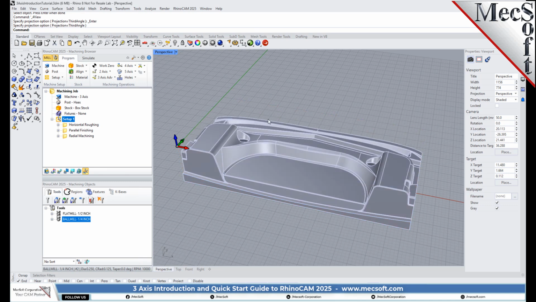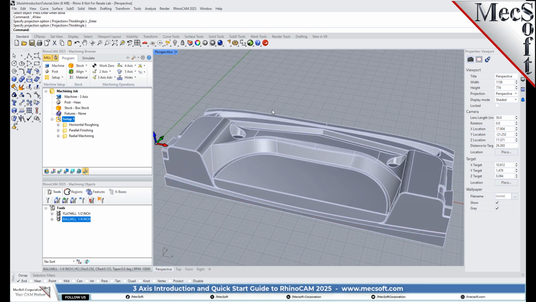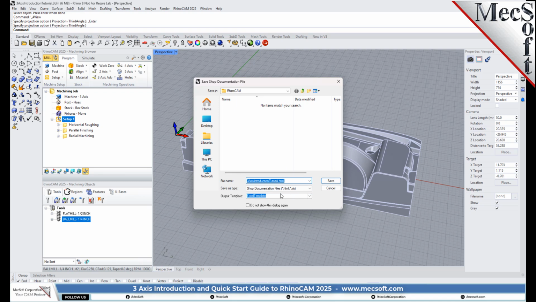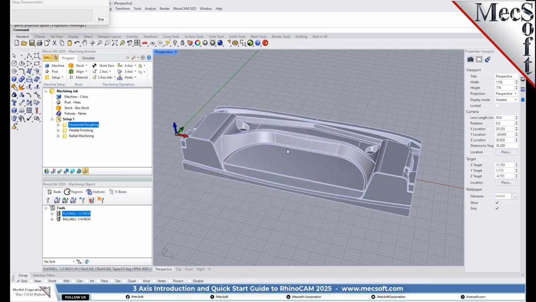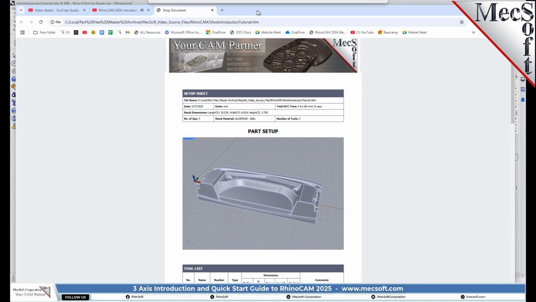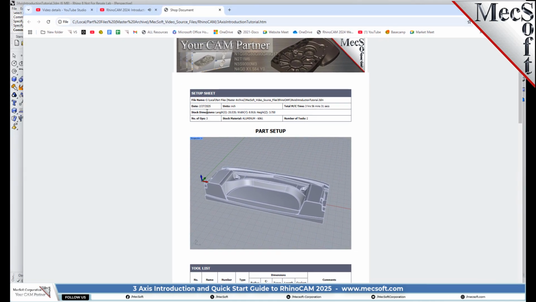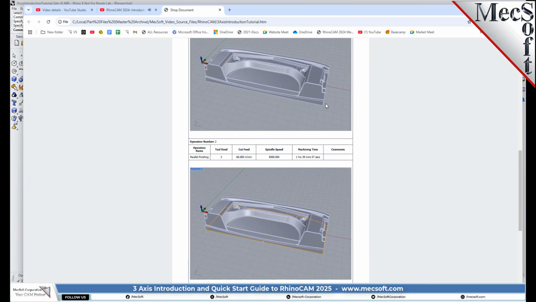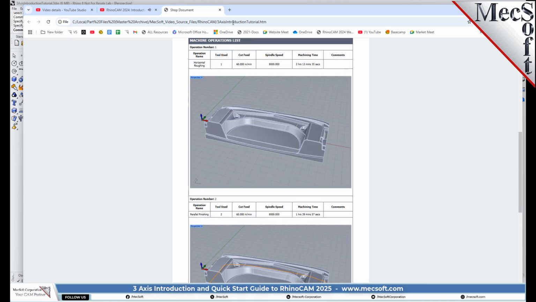Select Setup 1. Right-click and select Shop Documentation. Select Template 2 and then click Save. This creates an HTML-based shop document that can be viewed in a web browser. As you can see, this setup sheet template contains a summary at the top, including your stock dimensions, followed by your tool list and then details about each operation. You can perform the same right-click sequence on the machining job to generate shop documentation for all setups.